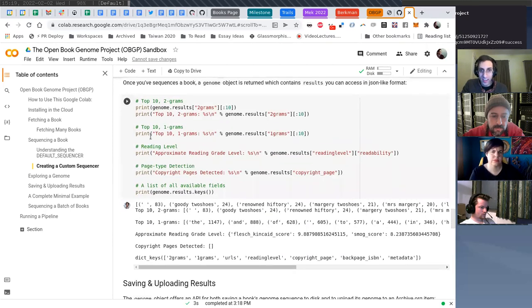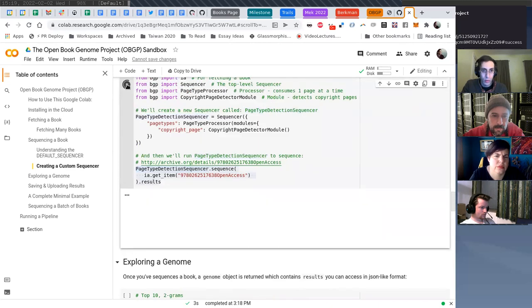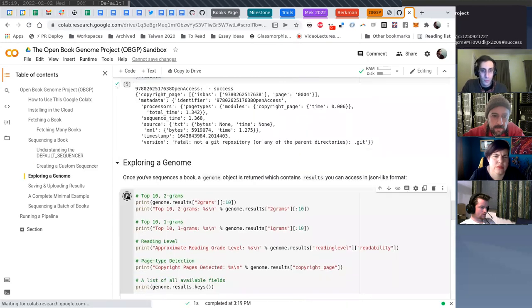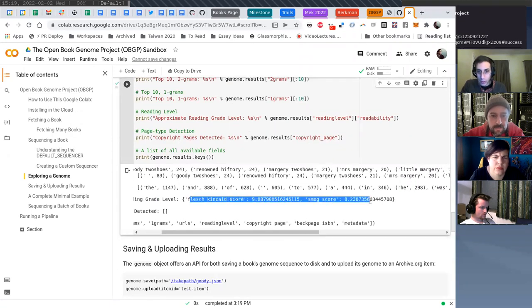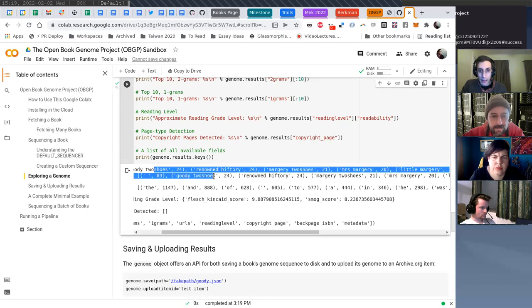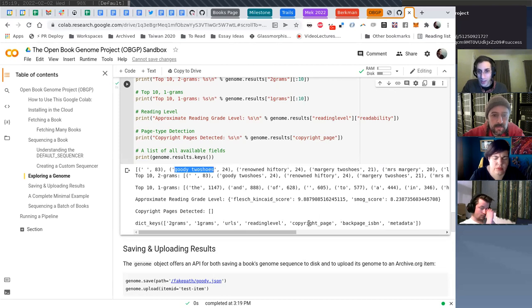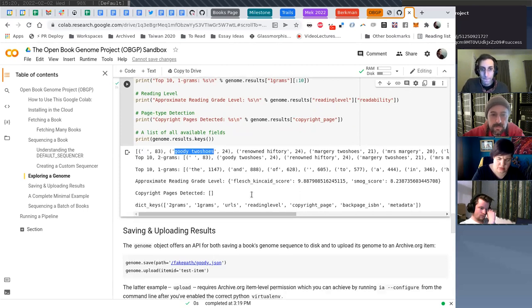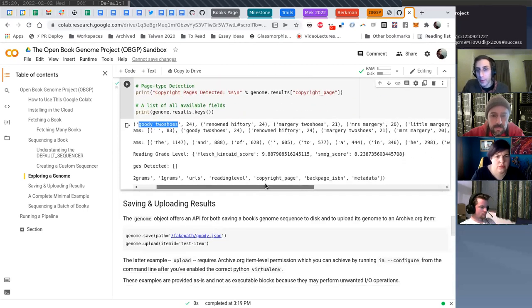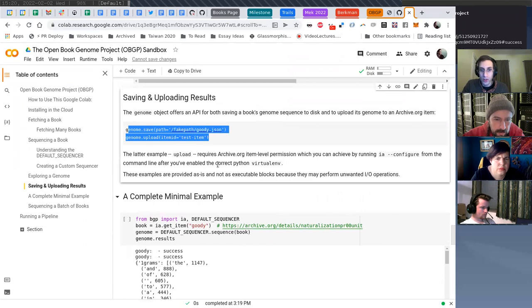Okay. And then if you want to see the results of a default sequencer, let's just run this really quick, just so everything's up to date. Okay. Then here we can see that it has a reading level. It's come up with n grams for this book, in this case, Goody Two Shoes. And so we see Goody Two Shoes, Renowned History, Marjorie Two Shoes, which is super useful if we wanted to augment our subjects, for instance. And in this case, there's no copyright page that was detected. And then there's a method to save or upload should you want.